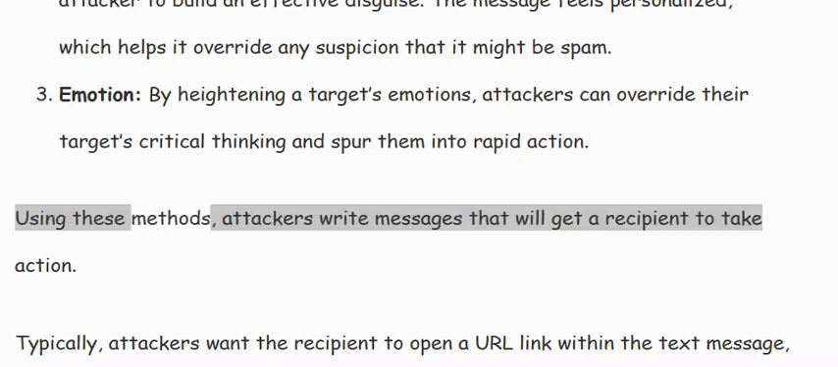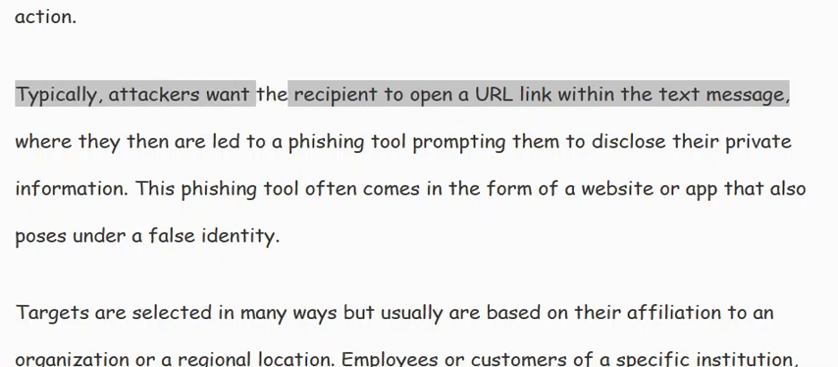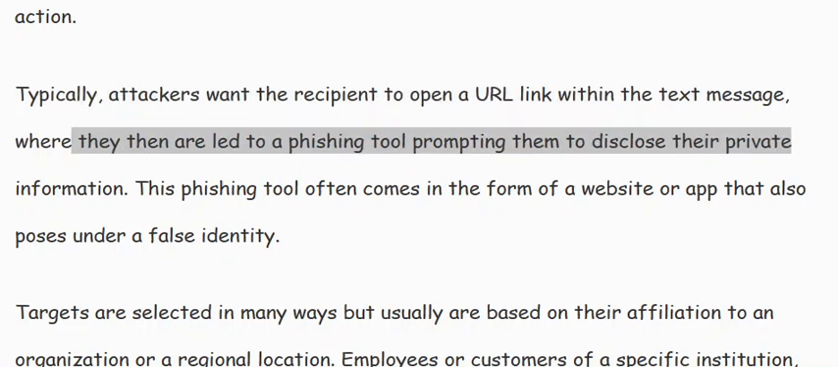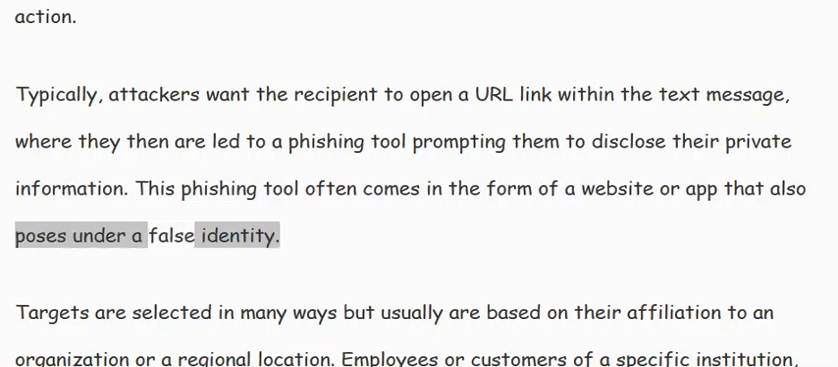Using these methods, attackers write messages that will get a recipient to take action. Typically, attackers want the recipient to open a URL link within the text message, where they then are led to a phishing tool prompting them to disclose their private information. This phishing tool often comes in the form of a website or app that also poses under a false identity.